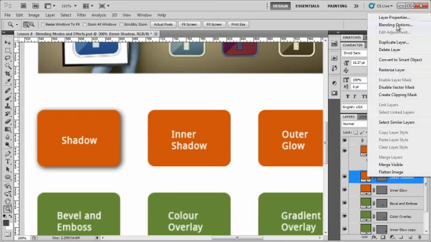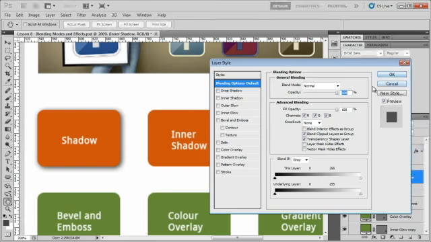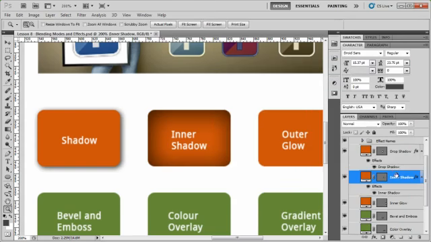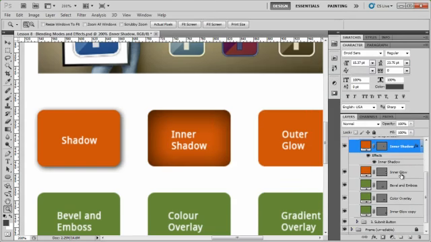Right click, blending options. Okay, and then from here what you can do is just select inner shadow and then change the size, and you'll see that increasing the size quite a lot can give you a depth feel to it. So if you're doing things like screenshots of websites and things like that, adding a very deep inner shadow can give it a really nice effect. Click OK.